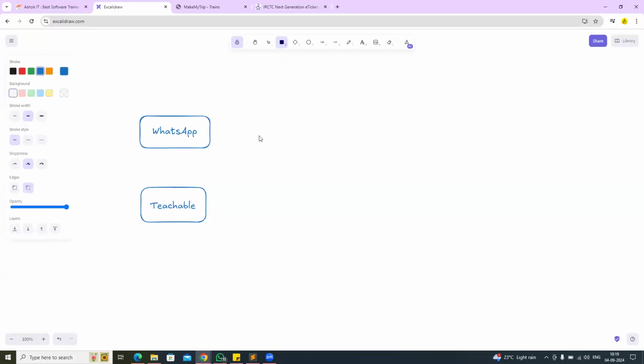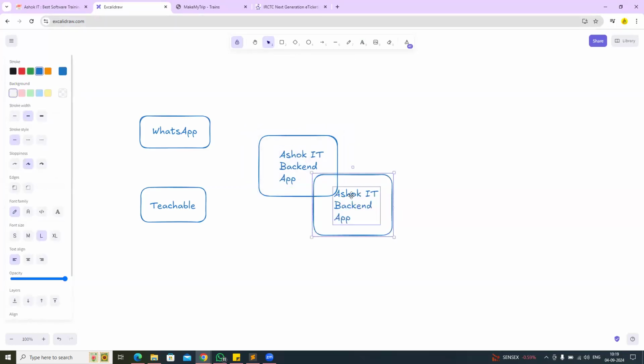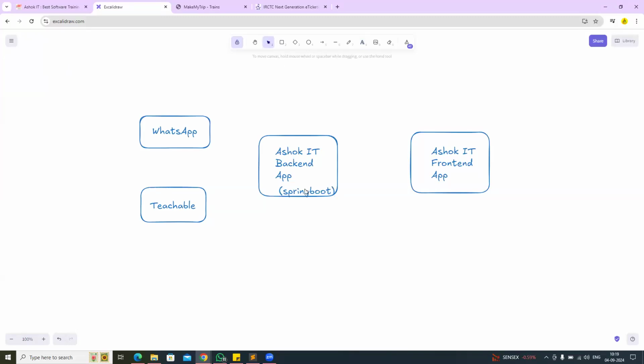Now here I have developed one website. The Ashok IT backend application is available. This Ashok IT backend application is developed by using Spring Boot. Similarly, the Ashok IT front-end application is also available. My backend project is developed by using Spring Boot, and my front-end application is developed by using Angular.